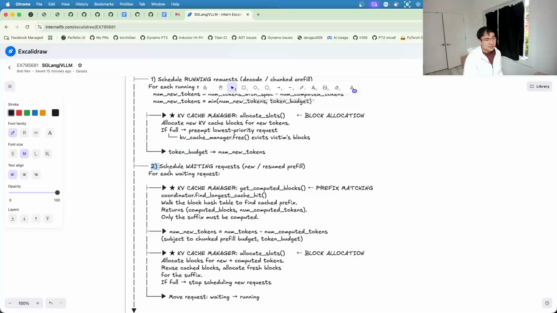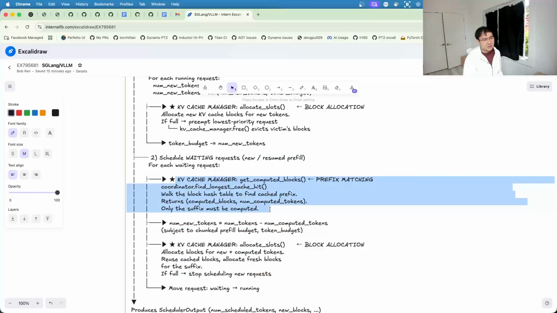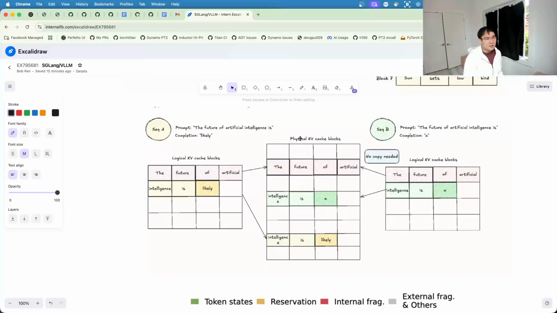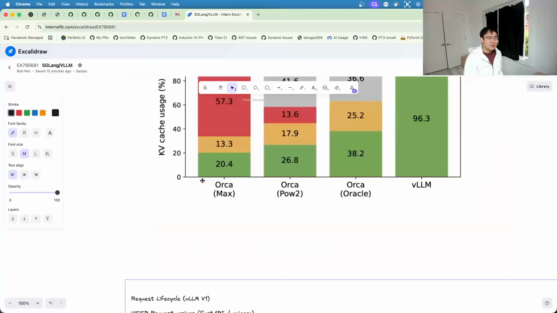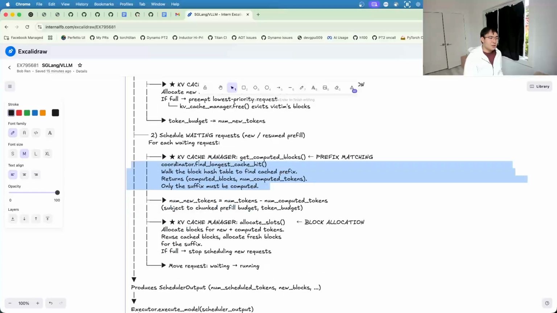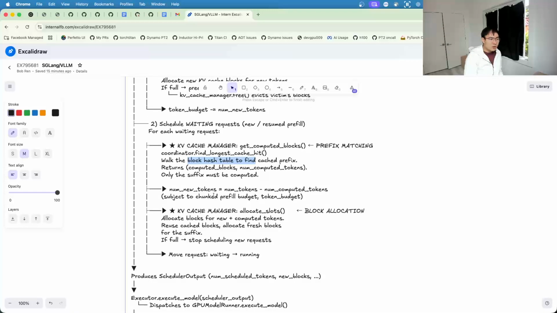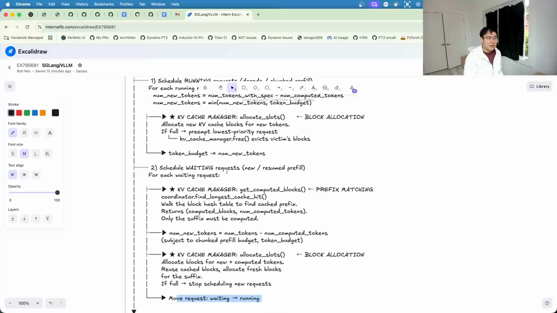Now, when a new request comes in, at first it's going to be waiting. What is it going to do? The first thing it's going to do is prefix matching. As we talked about last lecture, a lot of the time in these LLM inference use cases, you have shared prefixes like system prompts. So you can do this find longest cache hit prefix matching algorithm, which is a hash-based algorithm, to see, hey, can I reuse a block that has the exact same data for my request? We calculate the number of new tokens, we allocate new blocks accordingly, and then we move the request from waiting to running.